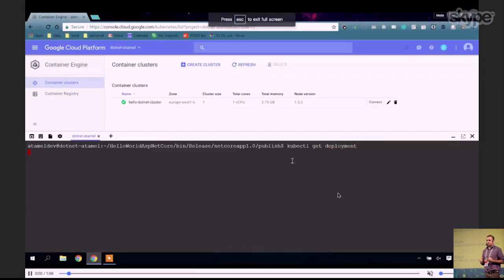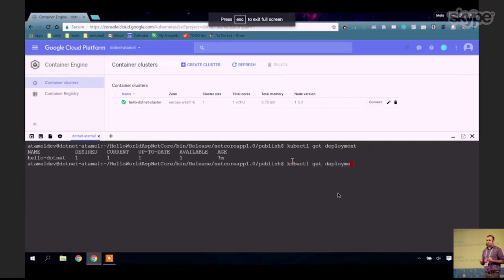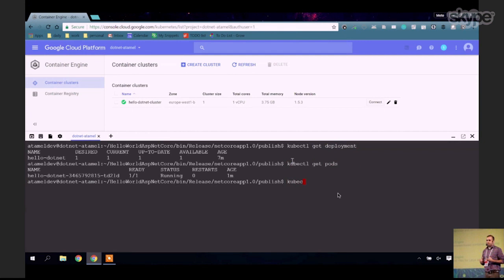So I'm still in the shell. If I do get deployment, I know that my deployment is running. If I do get pods, I have a pod running, so everything is good. So what I'm going to do is I'm going to say kubectl expose deployment, and then pass in my deployment name, hello.net, and then type equals load balancer. So this is the type of service I want to create.